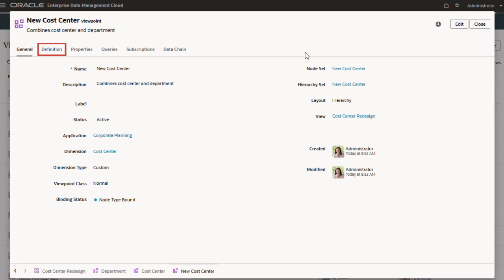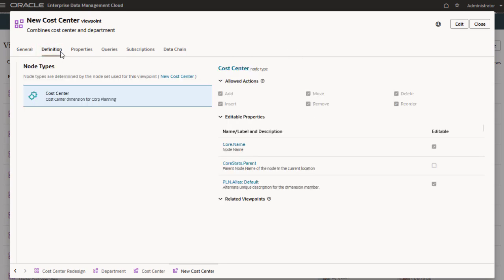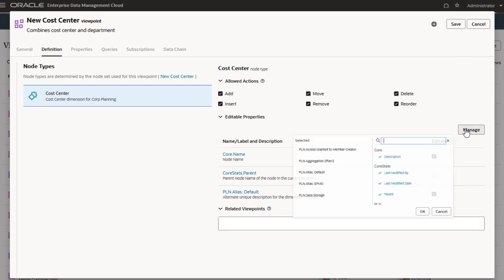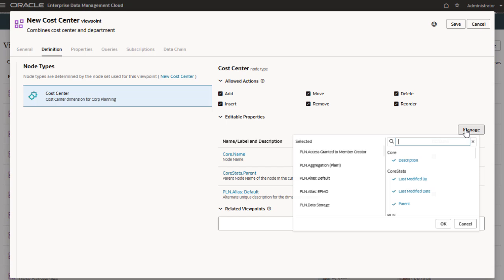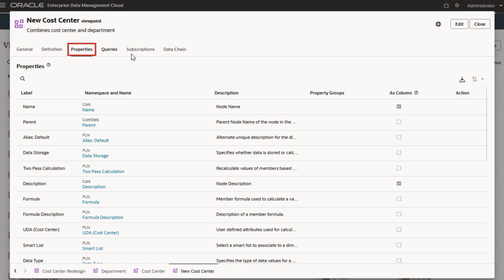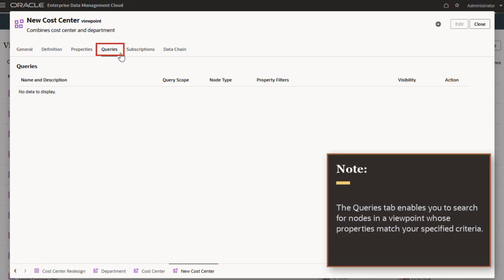On the Definition tab for a viewpoint, you can view and inspect the node types and properties included in the viewpoint's node set. You can edit the definition to change the allowed actions and properties for the selected node type. The Properties tab displays the properties for the viewpoint determined by the node sets. The Queries tab enables you to search for nodes in a viewpoint whose properties match your specified criteria.